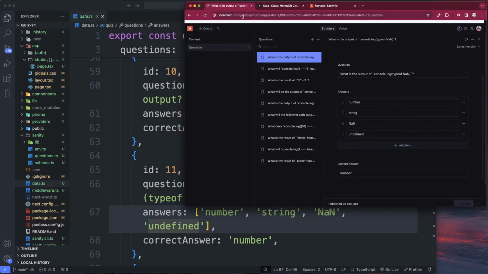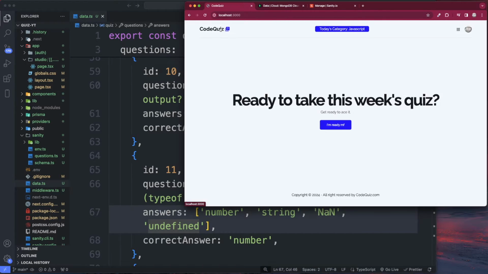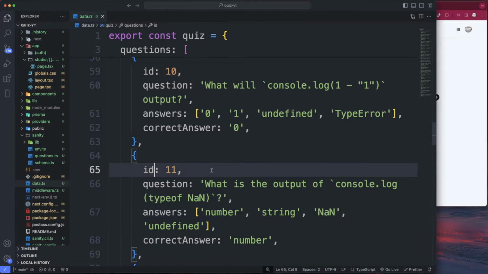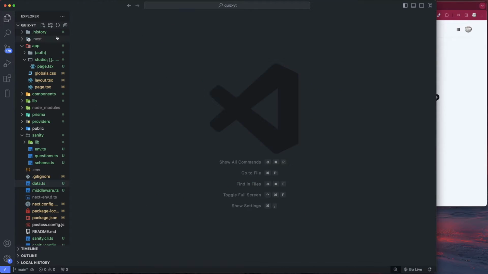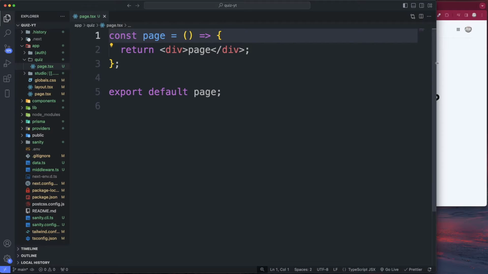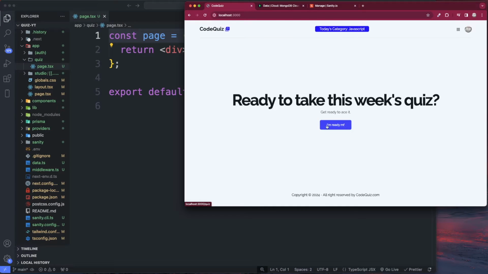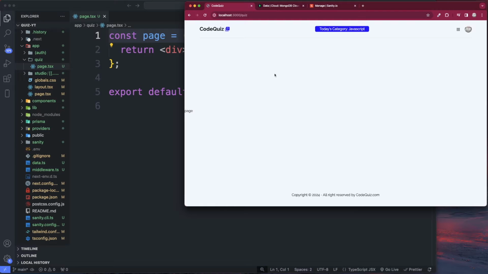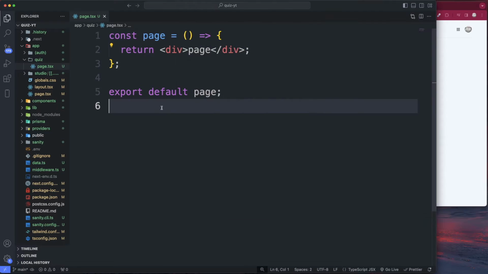So we can actually head back to our home page. And now we need to fetch these questions and send them over to our actual quiz. Then we're gonna get started on our actual quiz. Let's close out of that. Let's make a folder. Let me call it quiz. And in here, we're gonna have our page.tsx. Give that a save and let's click on this button now. And it should take us to quiz. Perfect. So we got page there.